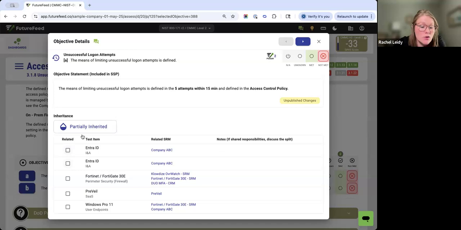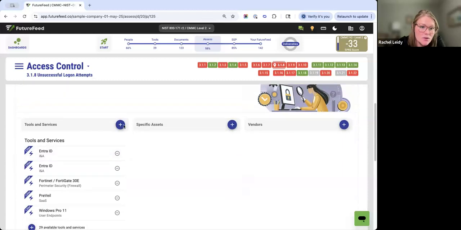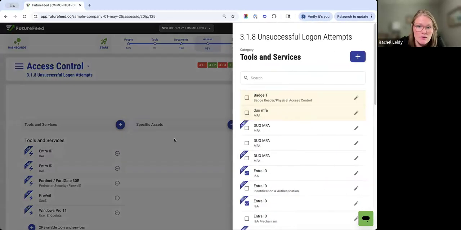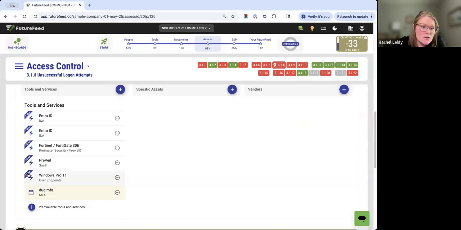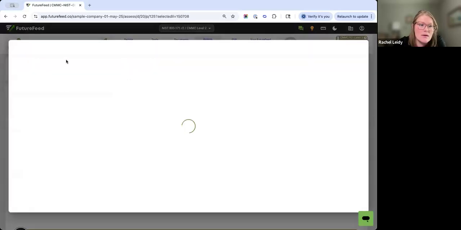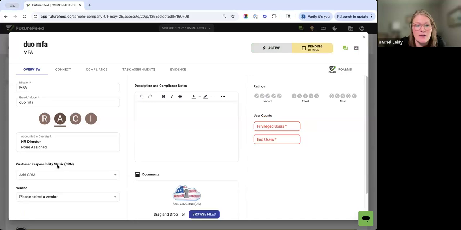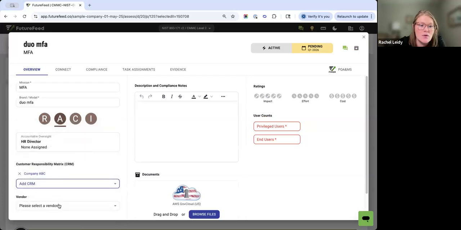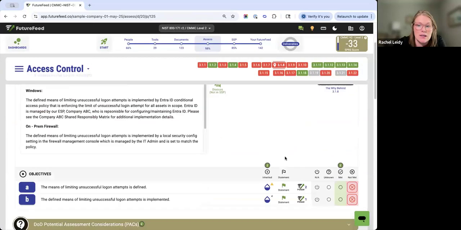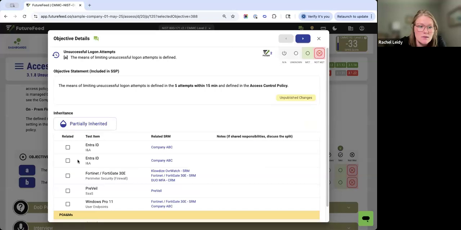So if you don't see the tool you want to click, if you don't see any listing here, that means you haven't connected it down below. So you have to go down and connect whatever it is. And then if you see it, but you can't select it, it means you haven't identified that tool as having some external shared responsibility. And so you have to go in here and set the CRM flag, and then you should be able to click it up here. Any questions?